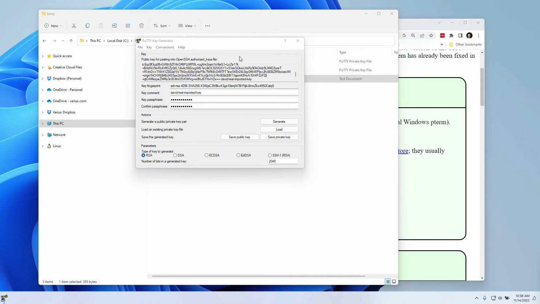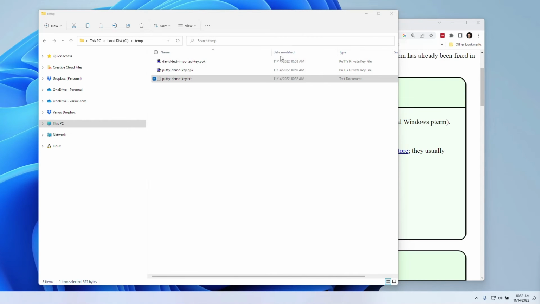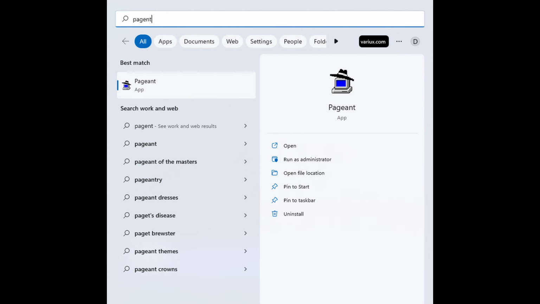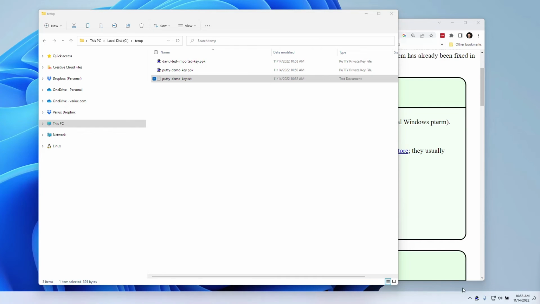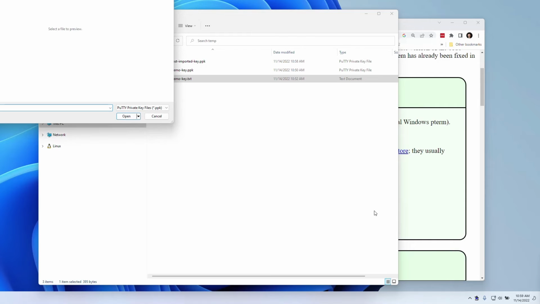So we're done now in Putty Generator. Next thing we need to go to is Putty Agent. So PAgent, again, start menu, PAgent. When you click PAgent, all it does is it opens up an agent down here in your taskbar. And there, you need to add your key.